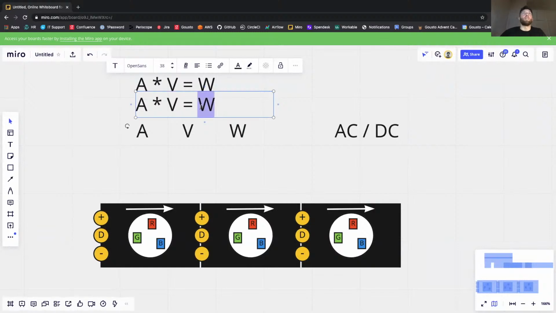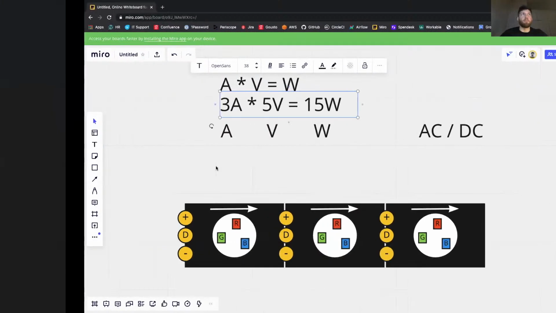Let's say we have a 15 watt LED appliance of some kind that we've created, and we know it runs on 5 volts. How many amps does it require? Well, 15 divided by 5 is 3. Okay, this is the type of calculation that we'll need to do in order to establish an understanding of the power requirements for the systems that we build.